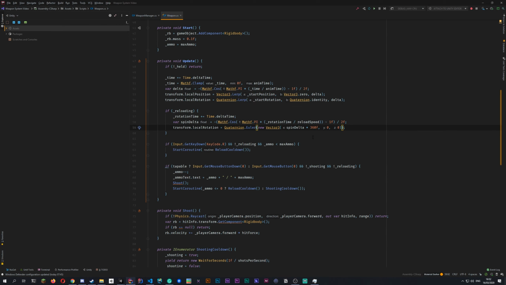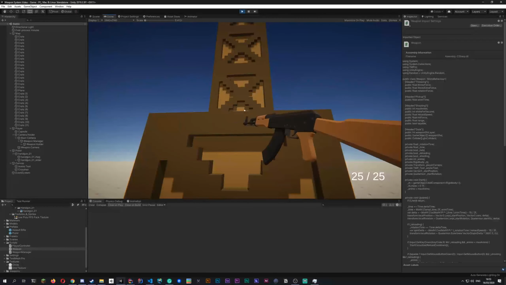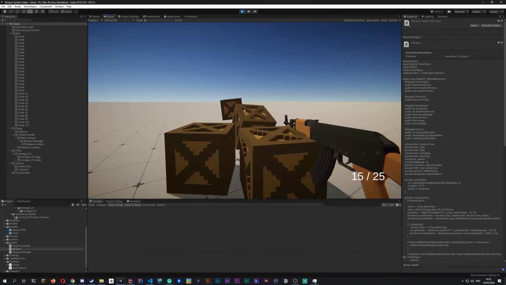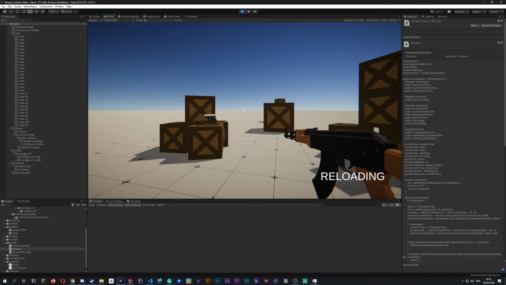That's reload animations. It's that easy. And save your script and go back to Unity. So when Unity has compiled your script, you don't have to actually change any settings. Just press the play button, pick up the weapon, shoot and reload. As you can see, that's reload animations. It's super simple and super fun.